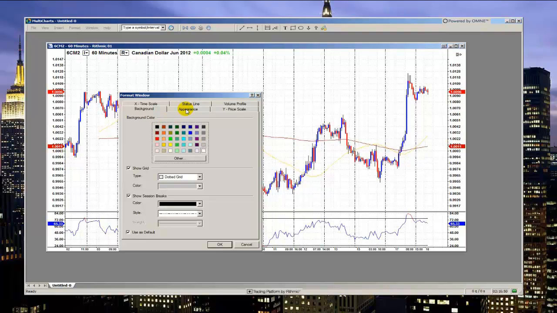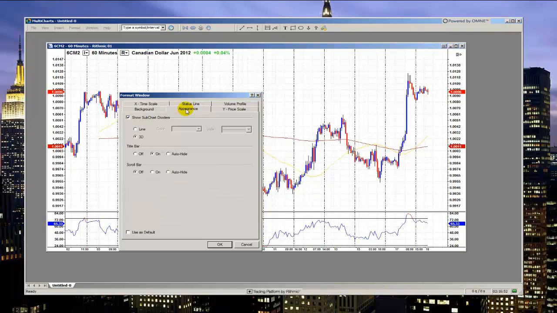Moving over to the right, the Appearance tab will allow you to enable or disable certain visual chart features. Show chart subdividers. If checked, a regular line or a thicker 3D line will show that helps separate your main chart from subplotted indicators or subplotted charts.